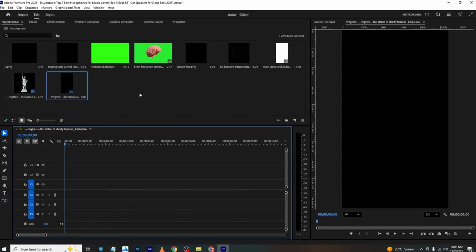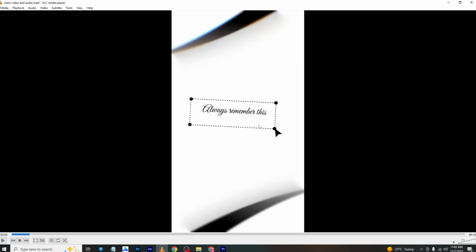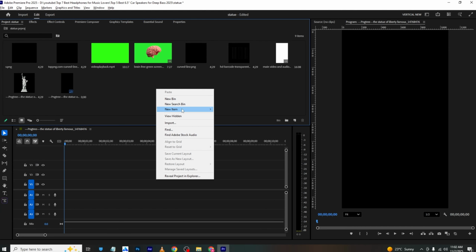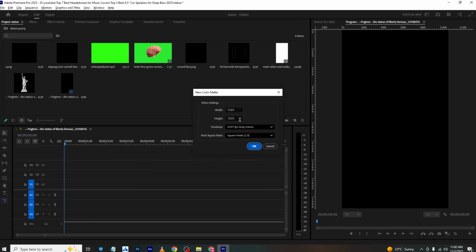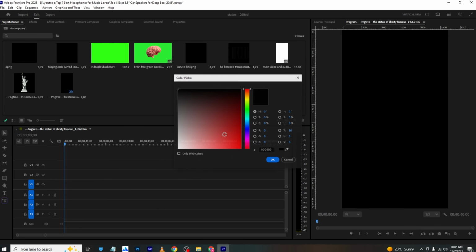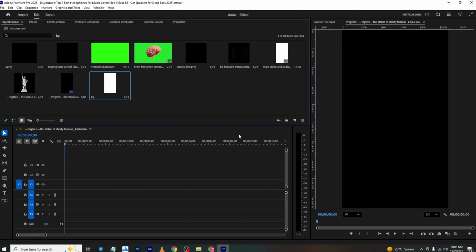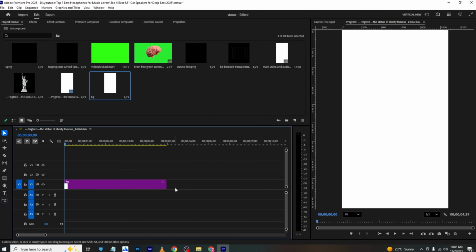So first, we need to create our background. We have a white background, so I will just take New Item, Color Matte, and make sure it's the right resolution, then click OK and select a white background. Then I will rename it to BG and bring it to the timeline. Now just extend it to the length of your video.